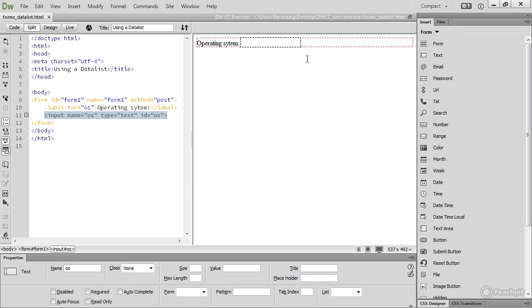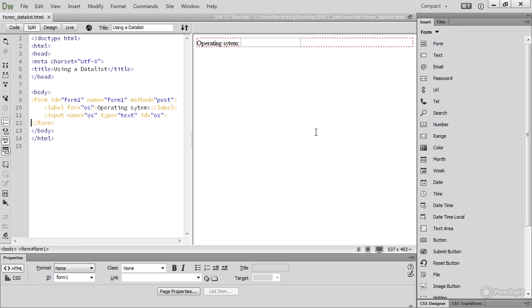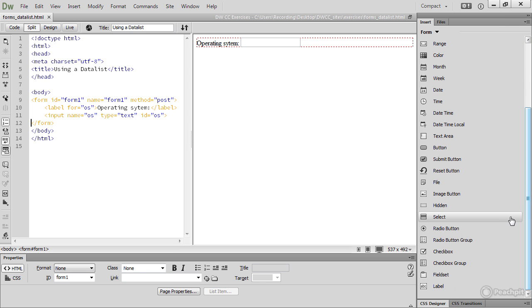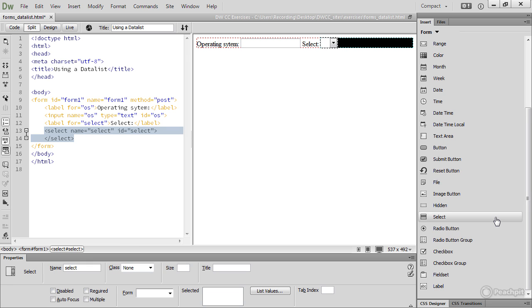So I'm going to click to the side of that input field and then scroll down to find select, click that. That inserts a select menu. Now the select menu needs an ID that's different from the input field. It's operating systems I'm looking for, but I'm going to call this systems. And then I need to add the options. So do that by clicking the list values button at the bottom of the property inspector.